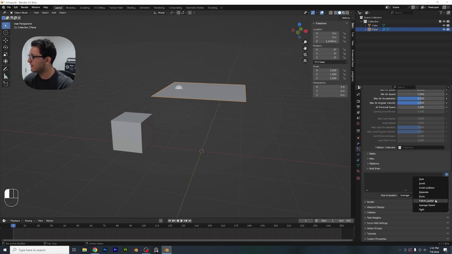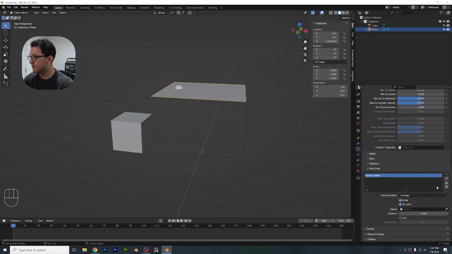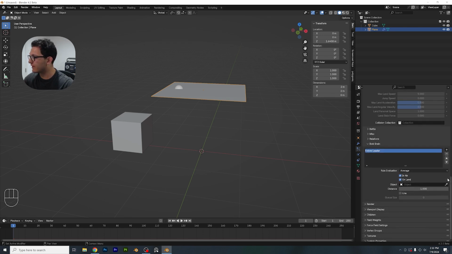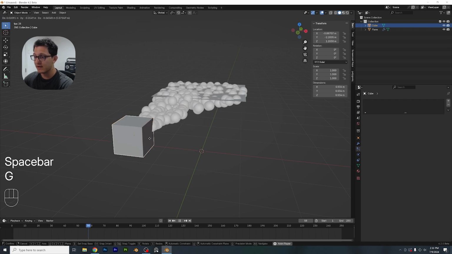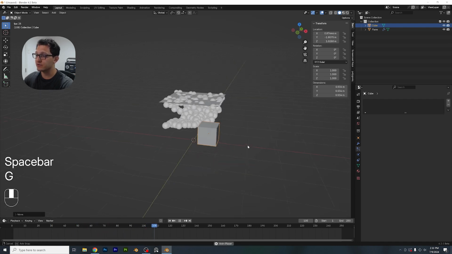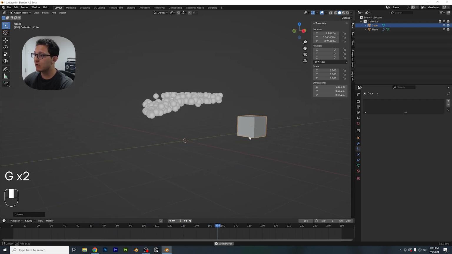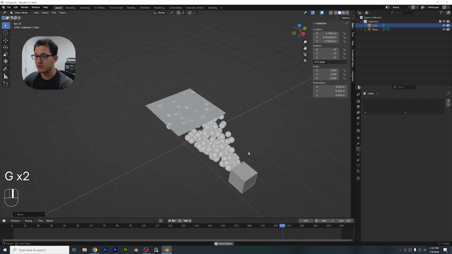I want you to add the follow leader option, and it's very similar to before. I'm going to go ahead and click on the eyedropper tool. I'm going to select our cube. I'm going to press play. And then I'm going to click on my cube and actually move it around while our simulation plays. And you can see how our particles want to now follow this cube, okay?